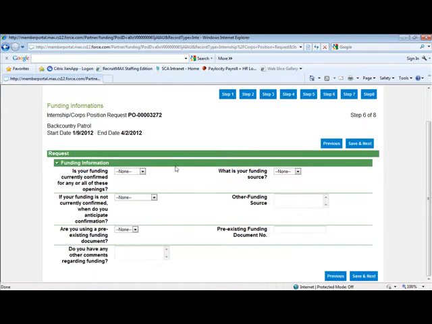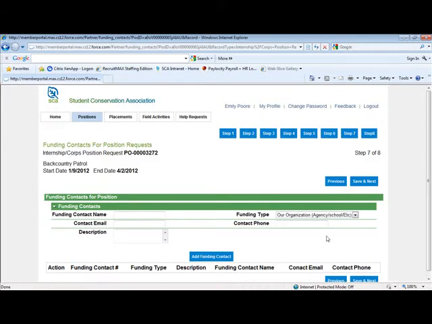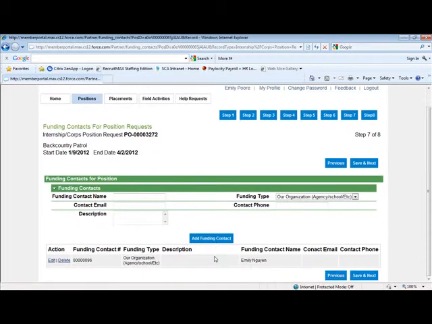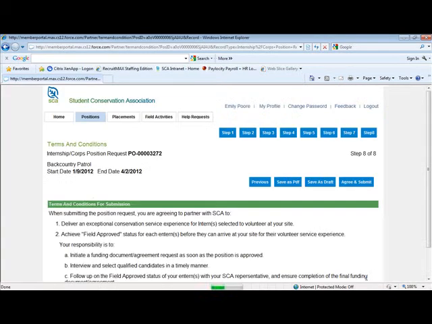Step 6 is all about funding. So we're going to confirm that all of our funding is in place. It's an other funding source known as Friends of Skiing. Finally, we need to identify our funding contact name and type. You can see there's a variety of funding types: our organization, other, philanthropy, special funding, but this one is our organization. We'll add that funding contact and save and next.